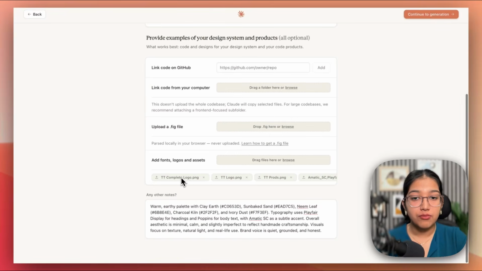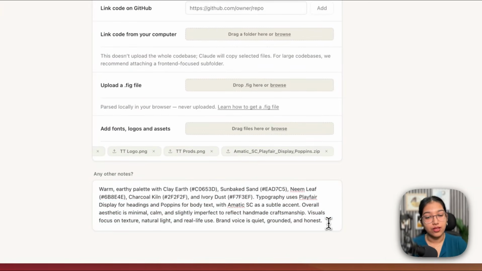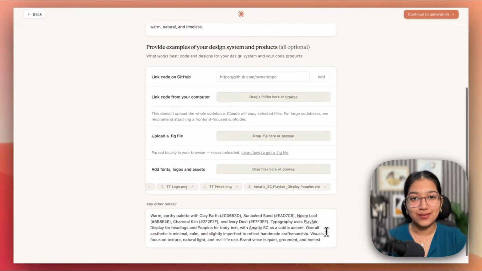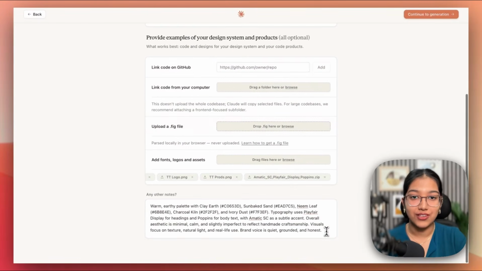Again, if you do have product images or any other assets, please upload them here. If you have anything else you would want it to know, please tell it here. Just think of it this way: this is your professional designer for your own business, and you have to give it the correct instructions to start with.